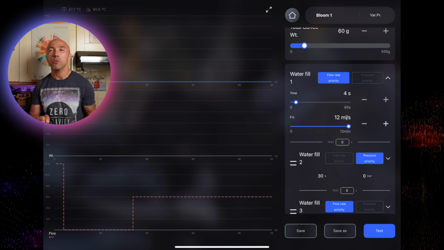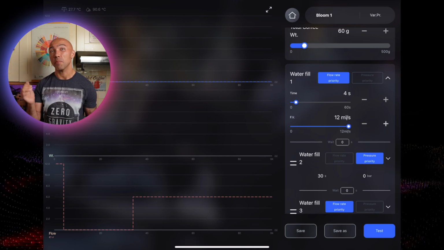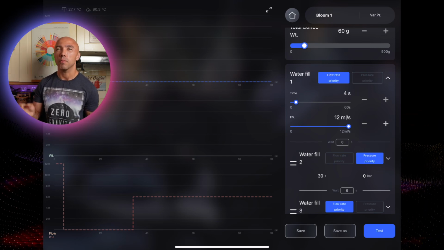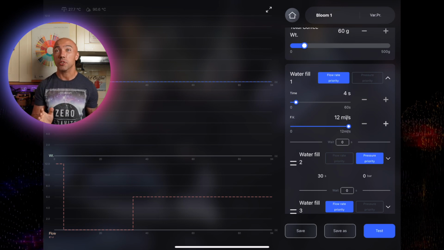Here the coffee puck will be hit with a high water flow. 12 mils per second this machine theoretically allows you, so much more than a Decent. We want to saturate the puck, but we don't want the extraction process to start.